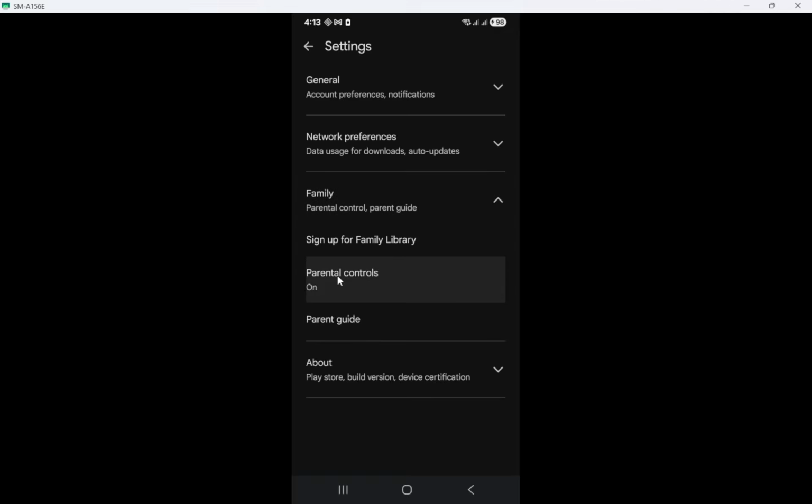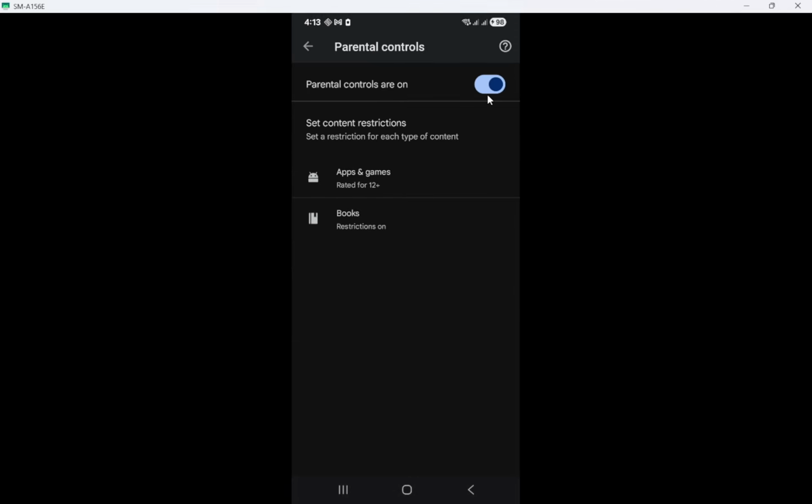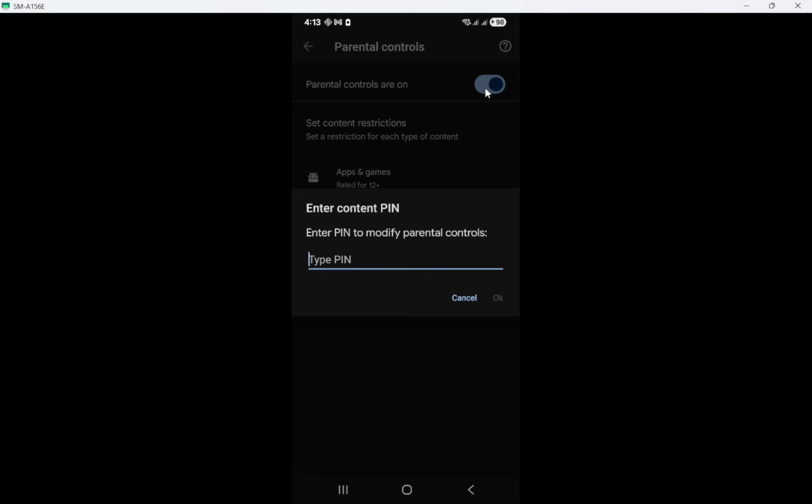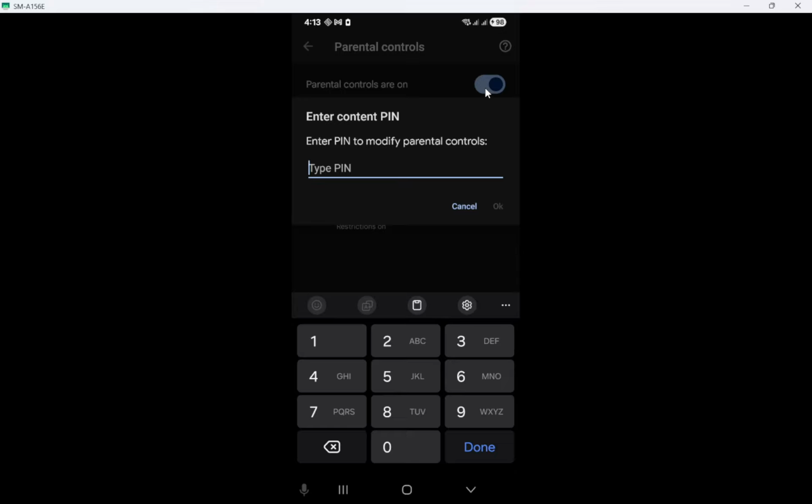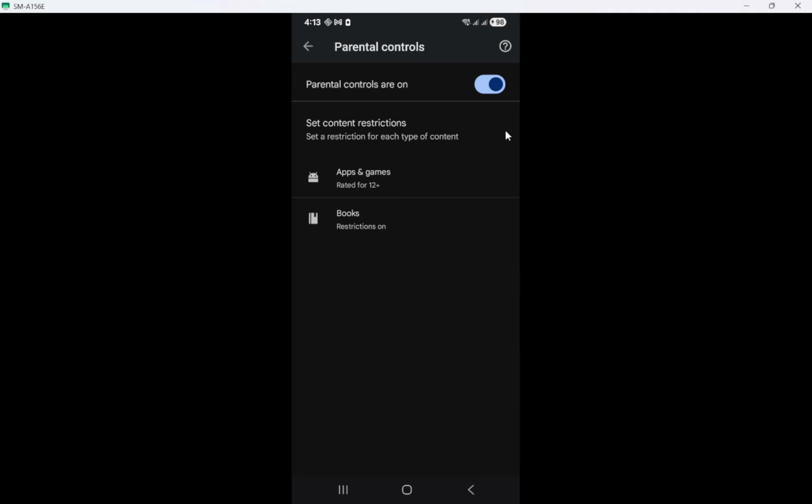Turn that switch off. The Play Store will ask for the PIN that was created when parental controls were first set up. Enter the correct PIN, then tap OK or Confirm. As soon as the PIN is accepted, the restrictions are lifted, and you can browse and install content without those limits.